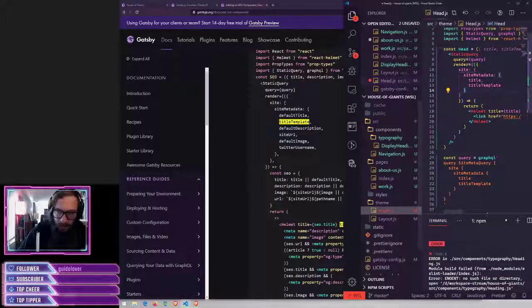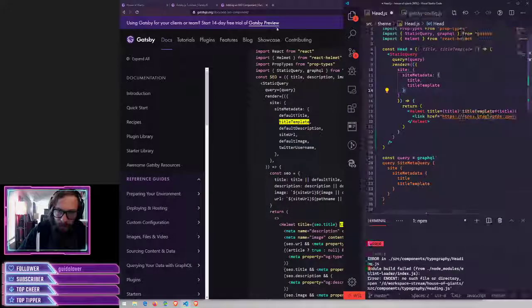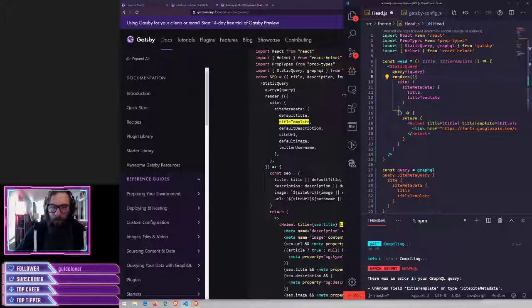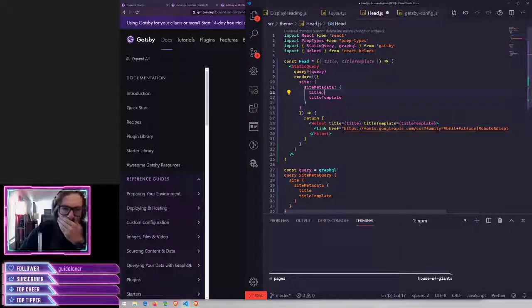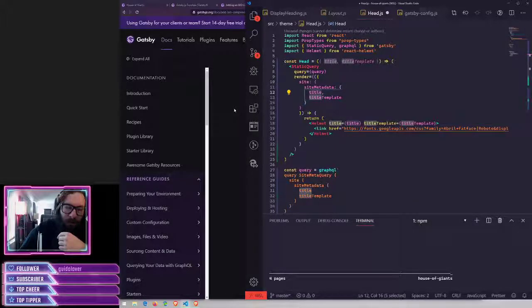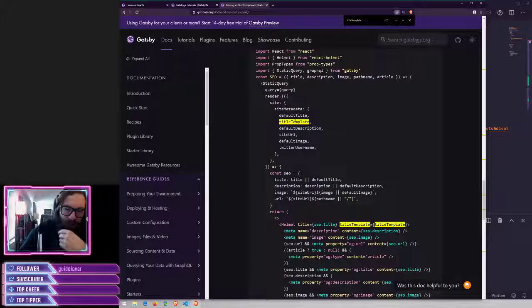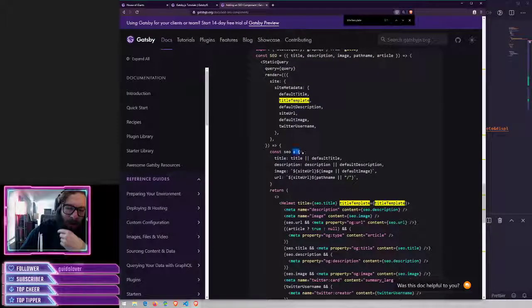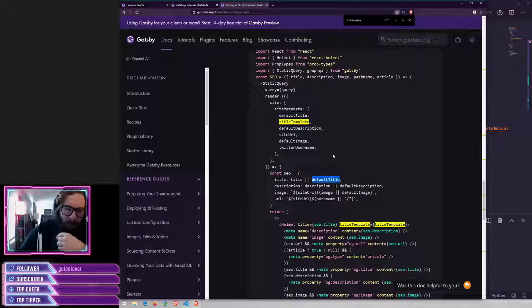So if we go back to the head here, let me close that so that it's a little bit easier to read. We are going to want to pass the title down as props, but we may not have a title all the time. We want to leverage the title from the data if we don't have a title being passed to it. So I think actually that is where this comes in.